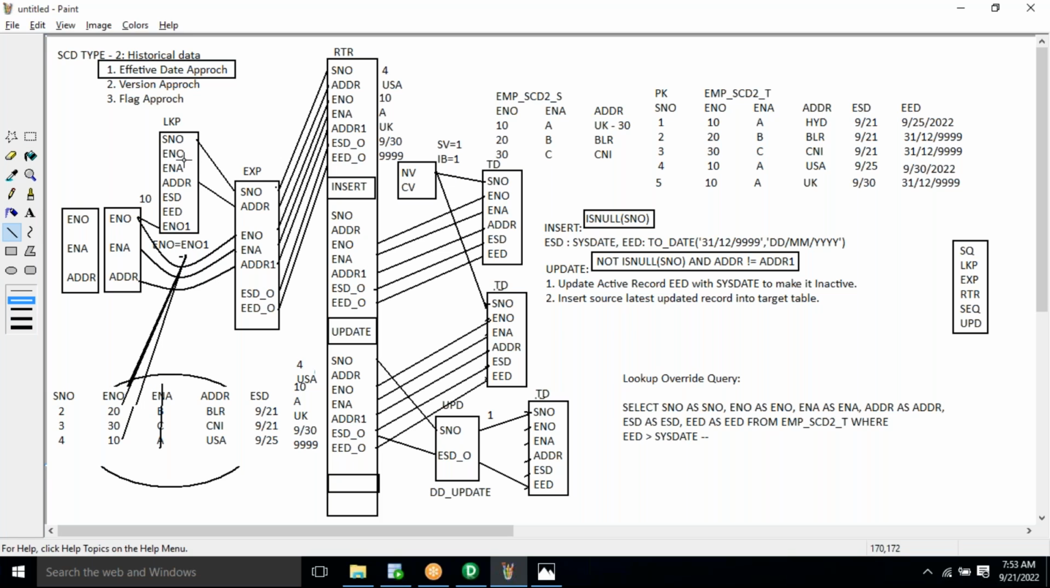We are not taking the employee name here. So we are taking only the source employee name. The lookup employee name we are not using anywhere, so we do not need it. Address, yes, we are taking the address from the lookup. We need address. Effective start date and effective end date we do not need.